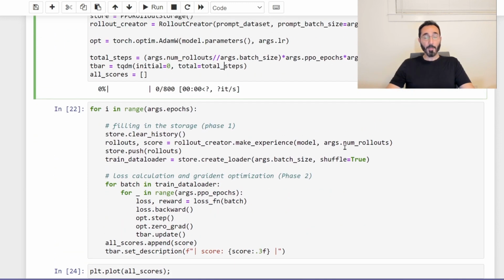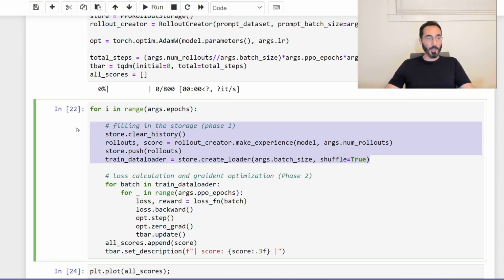So remember, the training of PPO has two phases. Phase one is the rollout creation, where we create trajectories together with all the quantities that we need to store, such as advantages, rewards, and logits. We create all of those quantities, and then we store them in a train loader so that we can call batches from it.